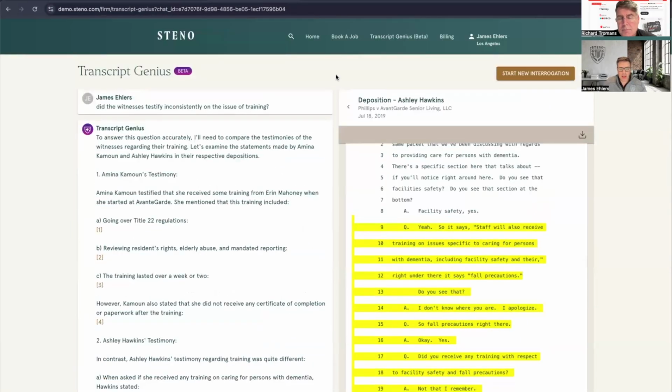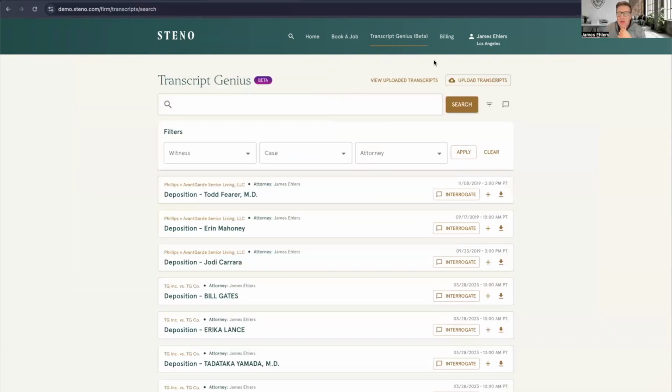So that is the interrogation tool demo. I'll point out one more feature that's really cool. We get this question all the time. Go for it. It's about what do we do if there are transcripts that we didn't take with Steno?